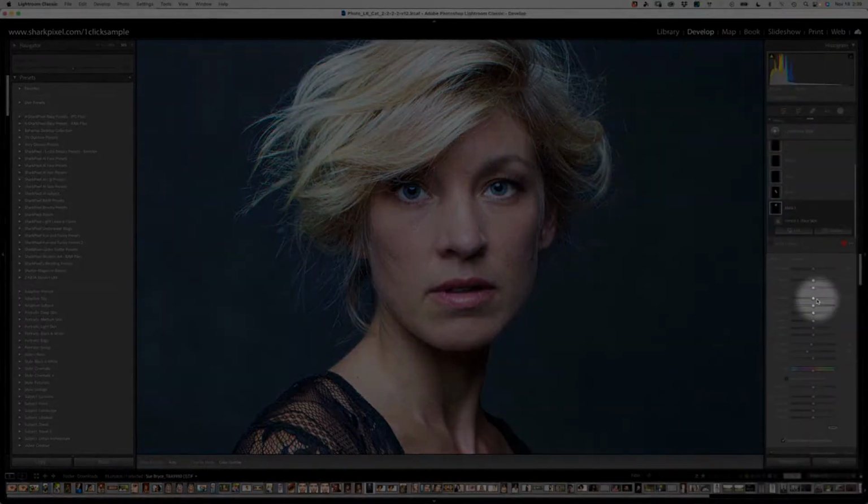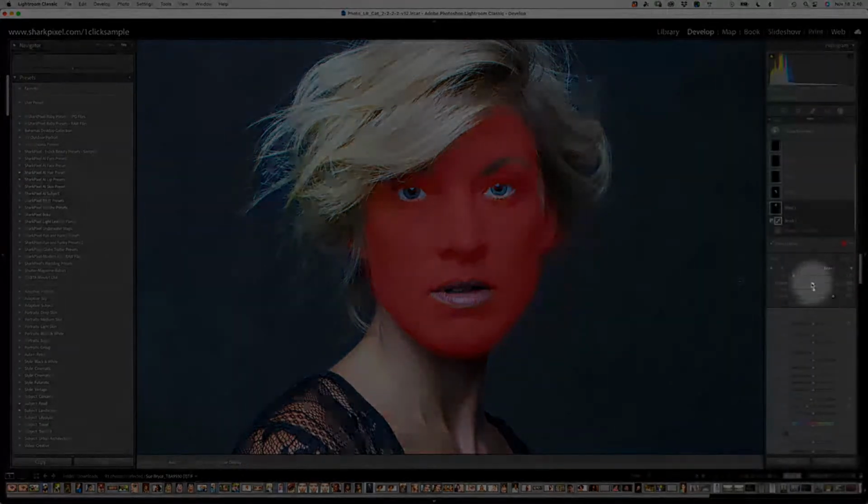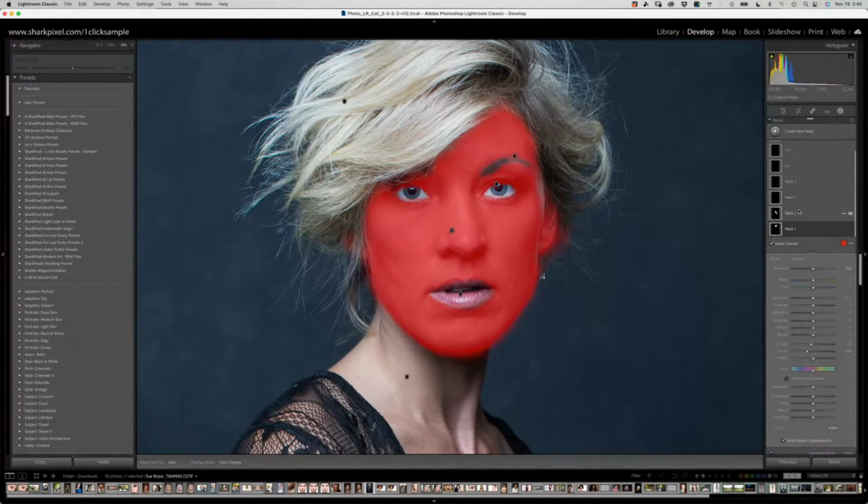Great. Okay. And then let's show the overlay right now while we're using this. And I'll make sure my flow is just a little bit up. And I can come in and fine tune the edge of that mask. I can either do it with a soft edged brush, or with a harder edged brush by bringing my feather down. Excellent. So that's how you would subtract. And then adding is the same. You just use the add button instead.